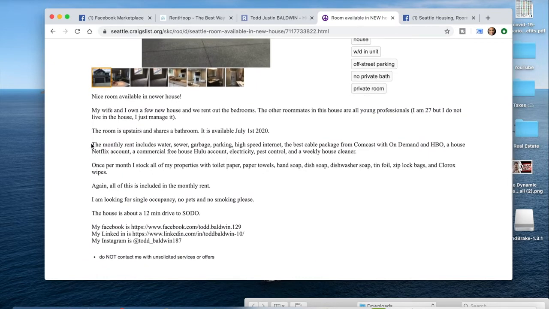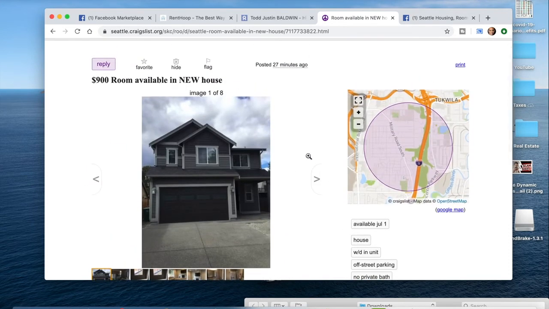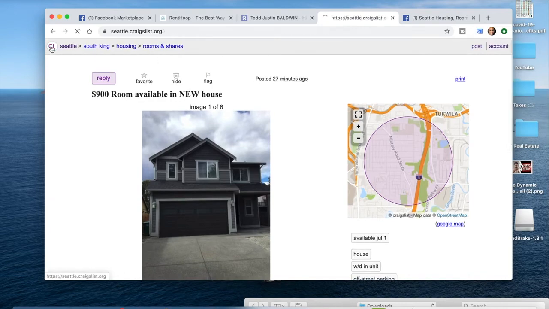And then, obviously, you want to highlight what you have. So this is probably the most important part that I have, the middle of my ad, where I talk about everything it includes. So water, sewer, garbage, parking, internet, cable, Hulu, Netflix, a house cleaner, pest control. And then I also talk about right here how once per month I stock every single house with toilet paper, paper towels, hand soap, dish soap, dishwasher soap, all of those things here. And then I just clarify that all of that is included in the rent. So that is Craigslist.